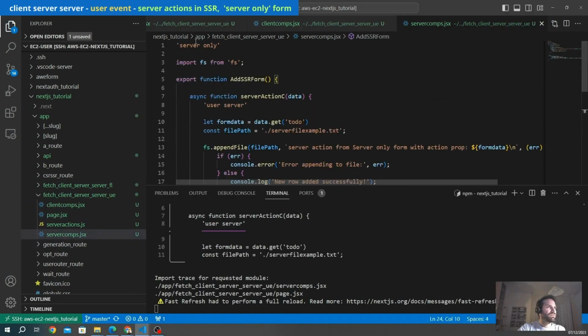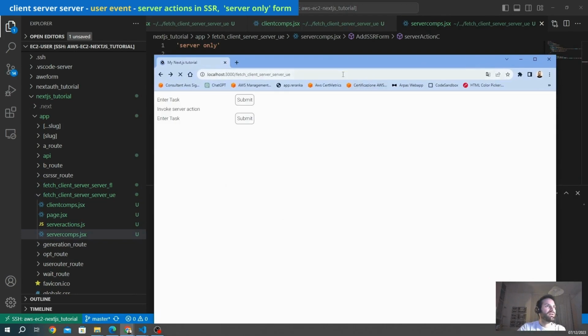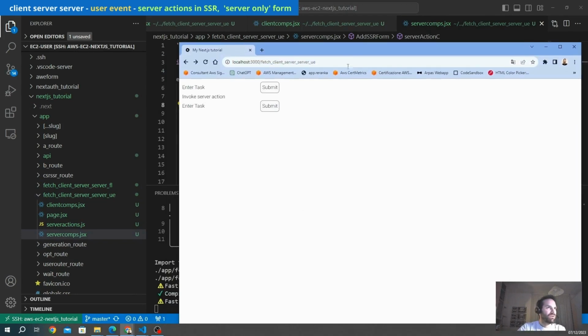Okay, we put use server. Sorry, this mistake. Okay, this is our page. And we have a new component here that is an SSR component. This is rendered on the server. This is rendered on the client. Okay, with this new one, this is an SSR, and we submit this data.